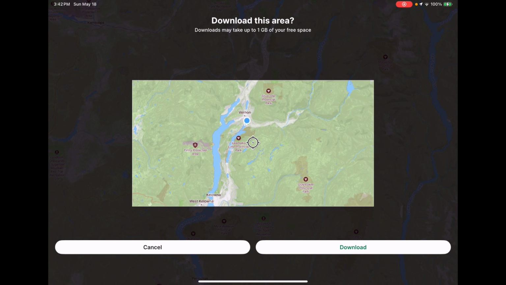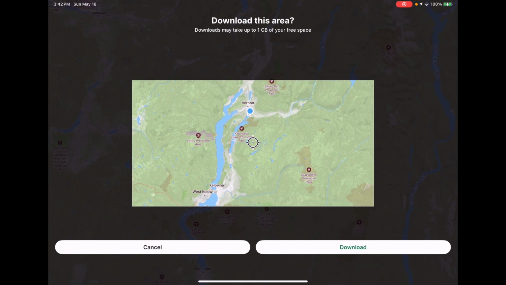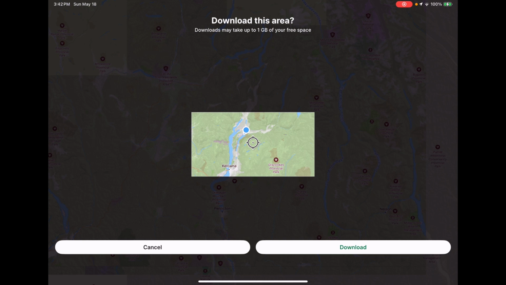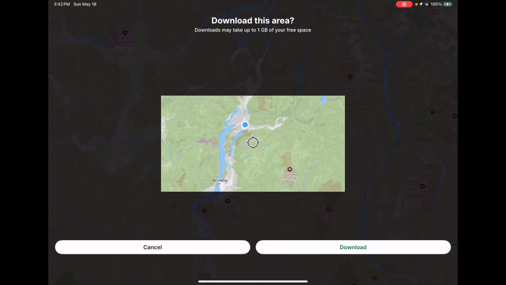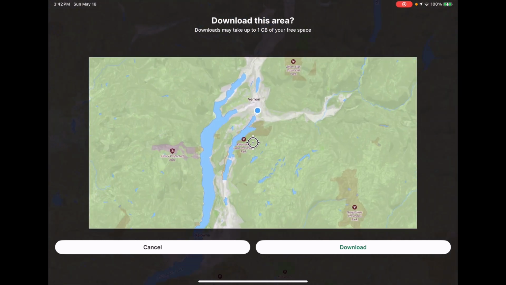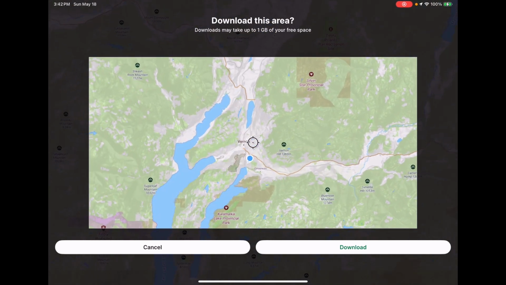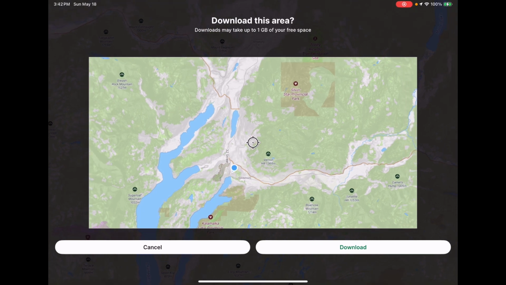So, I could actually capture some of West Kelowna and Vernon. So that's a fair bit of area. That's as far zoomed out as I can go. The map doesn't get any bigger than that area, and that's quite a bit of information. So what maybe I'll do here is we'll zoom into Vernon to make the file just a little bit smaller for what we're working with.